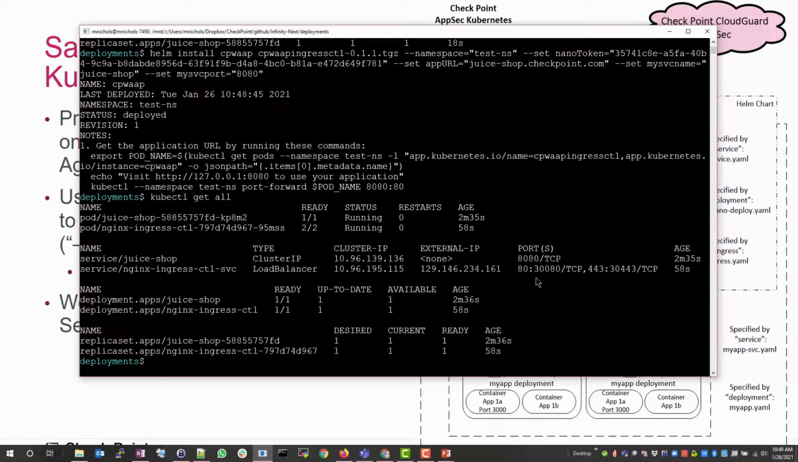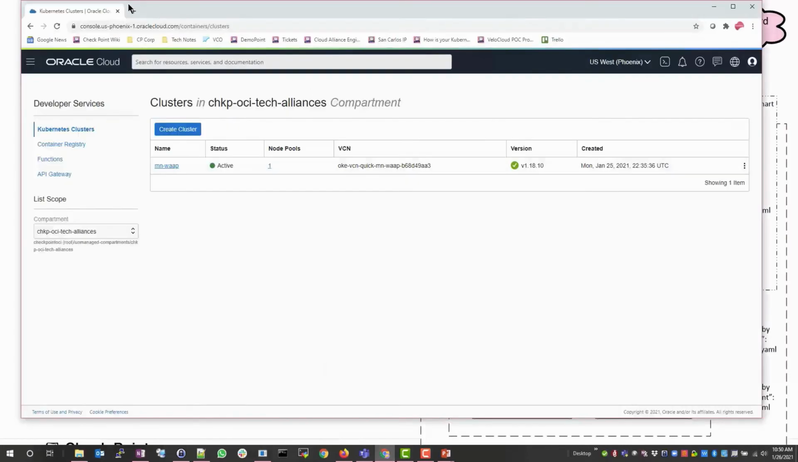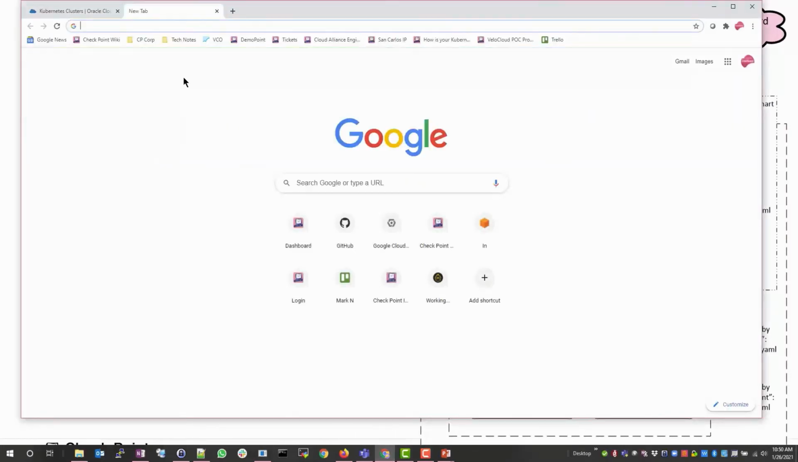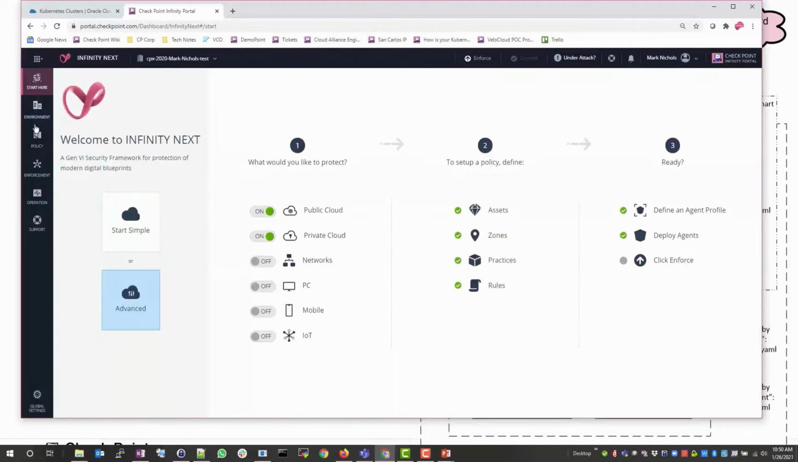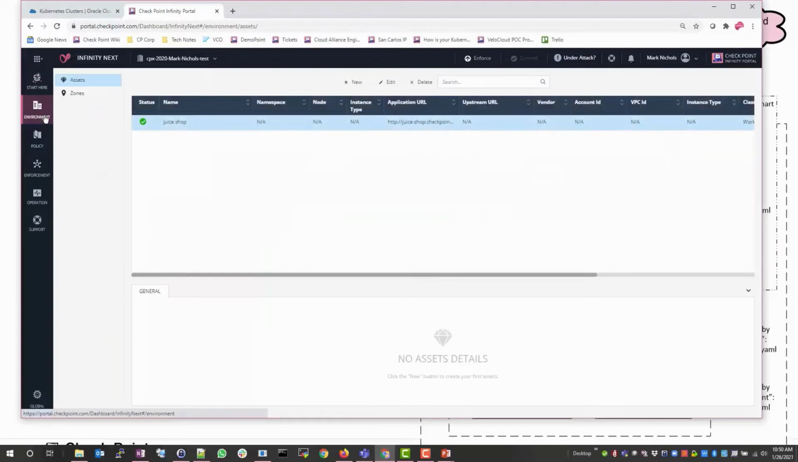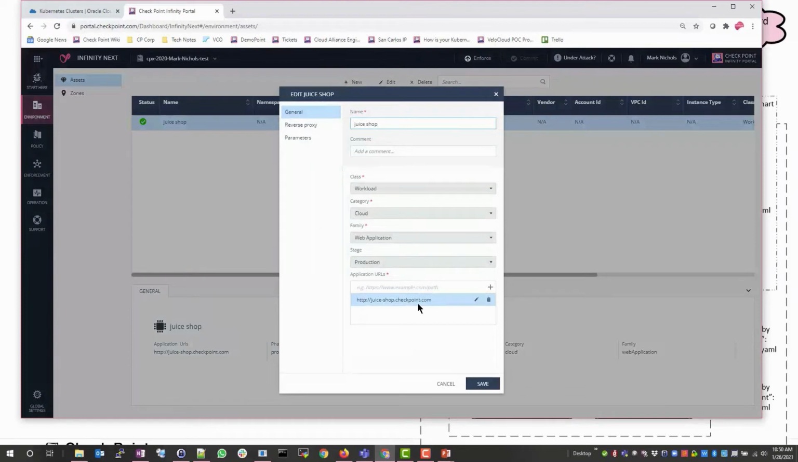Now, I mentioned earlier that we had the Check Point Nano token. Let's go into the Check Point InfinityNext portal to see how that was defined. In the Check Point Infinity portal, we've defined an asset, which is our web application, the Juice Shop. And what we've done here is we've defined the URL that it's going to be listening on and any of the parameters that are associated with this.